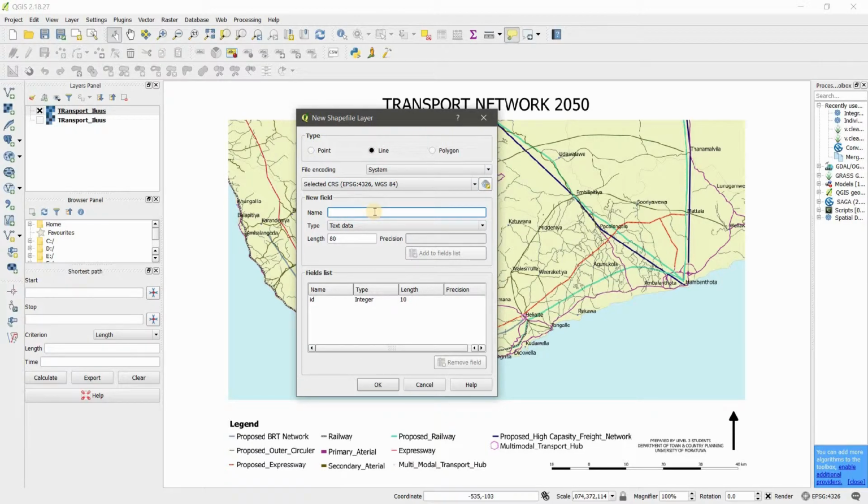This time I'm going to use WGS 84 and just give a field name. Length, text data, ID I'm going to give number, length 5 is enough, and I add to field list. So now you can see two fields. This one is created for me, and this one is default. Now I'm going to give another field which is name. It is text, right? I'm going to give 50 as the length, and also name. For this step I'm going to stop with the two fields and OK.